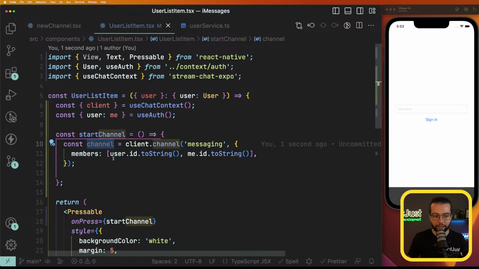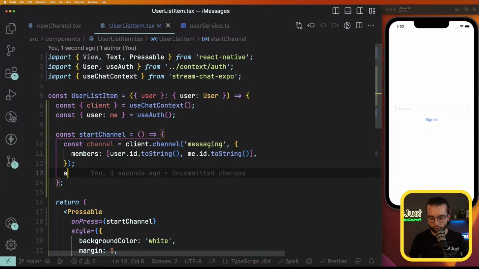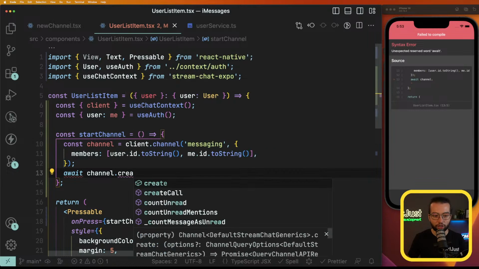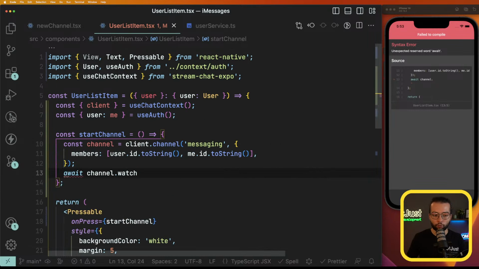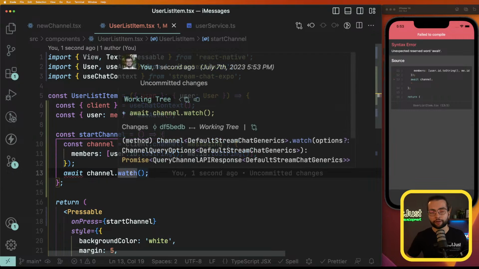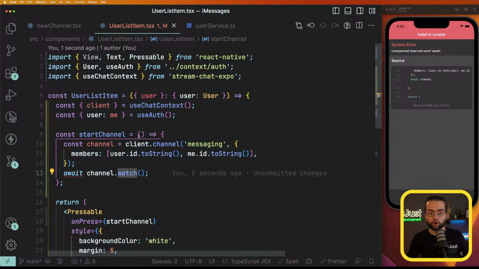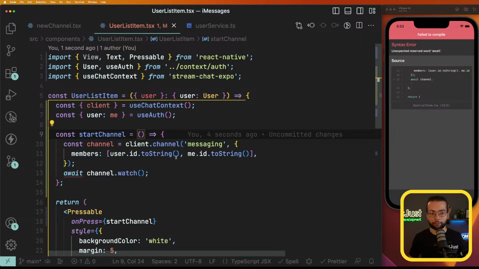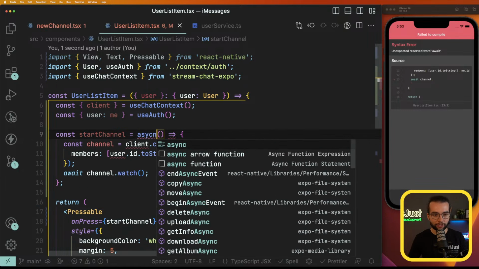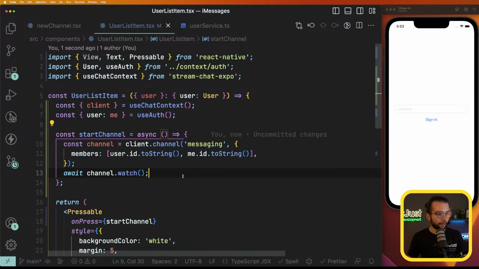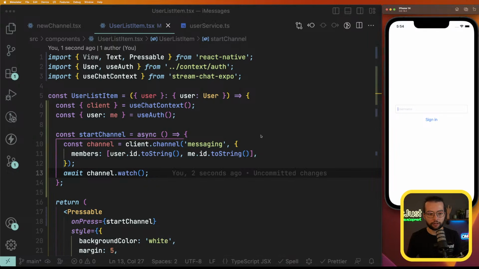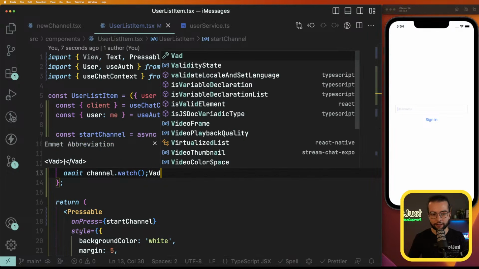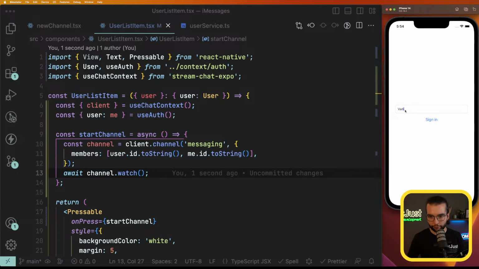Now, this is only creating it here locally. We have to call await channel.create, or a better approach would be await channel.watch, because behind the scenes, watch will call the create method and will start watching it. Basically, we'll start listening to updates. We need to make this function async. And let's just double check if everything is working.